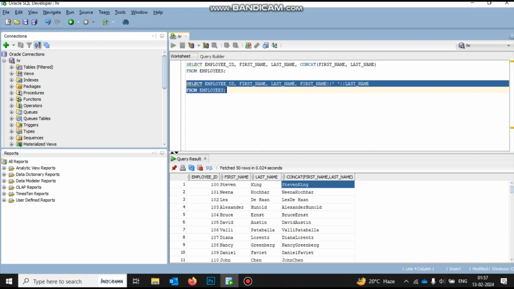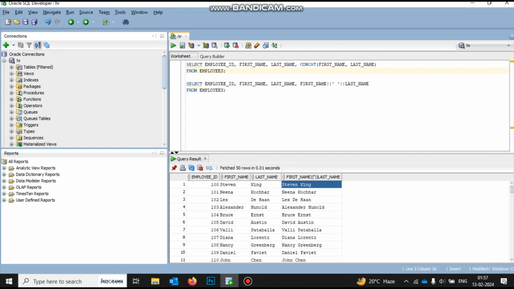So this query will return the first name and last name concatenated together, but with a space in between for better understandability and clarity. In the first query, it is also concatenating both the first name and last name values, but there is no space in between, which is very hard to understand, or it is not clear which one is the first name and which one is the last name.